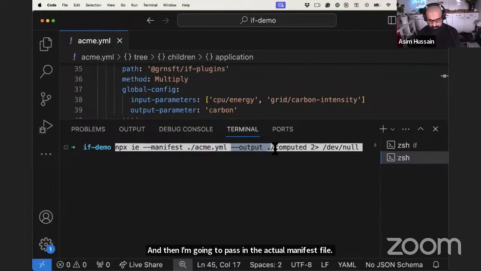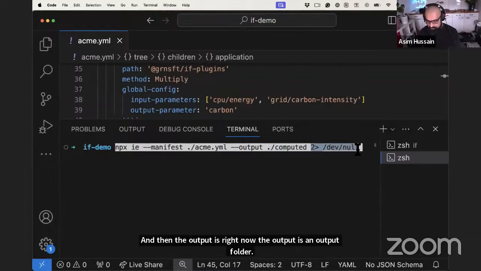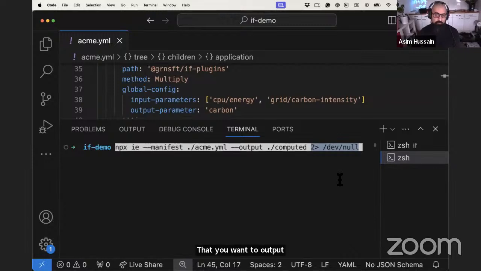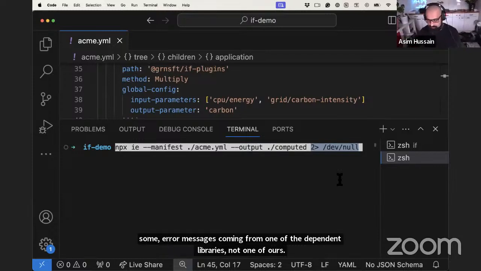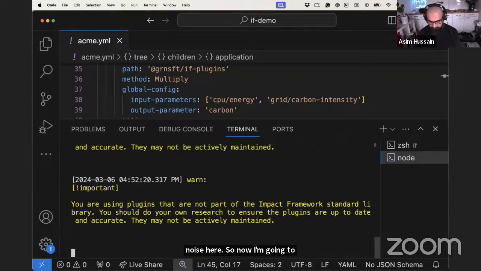And then the output is, right now, an output folder that you want to output to. And there's just some error messages coming from one of the dependent libraries, not one of ours, so I'm just getting rid of those to not create too much noise here. So now I'm going to run this.